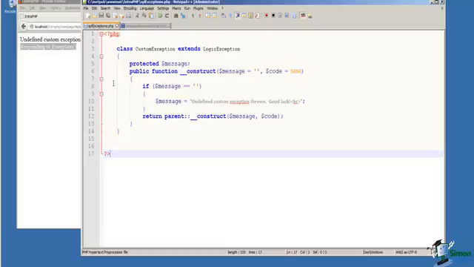Within the class definition on line 5, we create a single internal variable called message that's adorned with the protected access modifier. Then on line 6, we create a constructor that takes two parameters, a message variable and a code variable, both of which are defaulted. The message parameter is provided a default value of the empty string, and the code parameter is provided a default value of 5,000. Within the code block of the constructor, we test the value of the message variable.